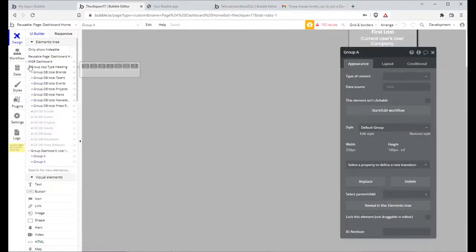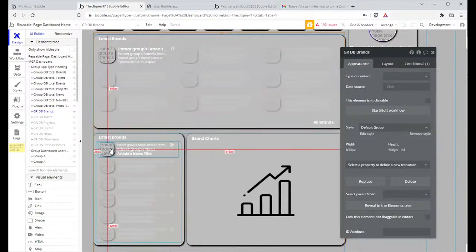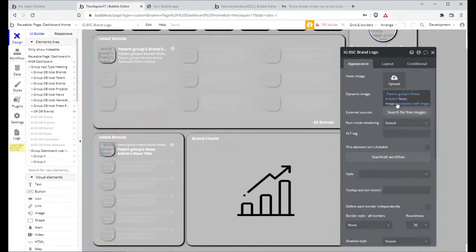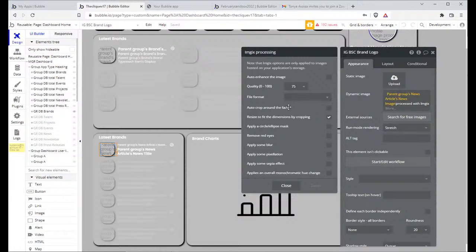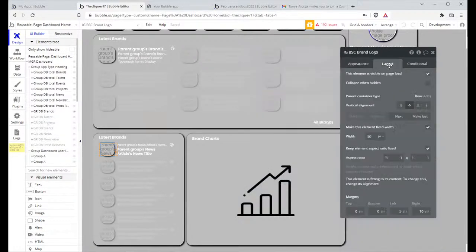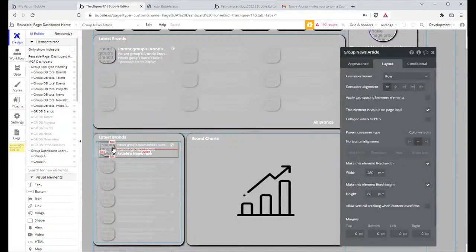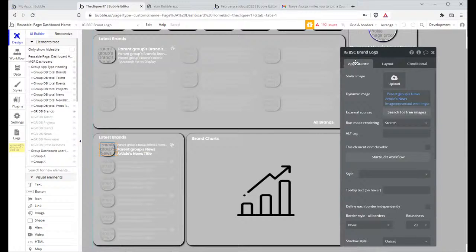This was in dashboard home. So I'm looking for the repeating group brands. This is where it is. Okay. Image processed. Resize to fit dimensions by cropping. Okay, and then we're saying that this is a 50 pixel set width with an aspect ratio of 1:1, so height by that is 50. So it's 50 by 50. We have padding, or margins, nothing that we should really be concerned about. It's just pushing some of those elements over so we can have it more isolated.